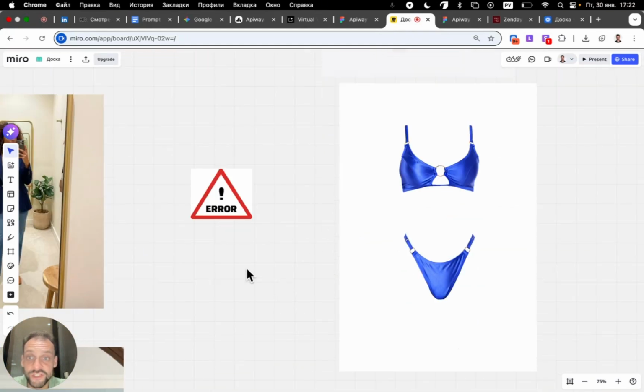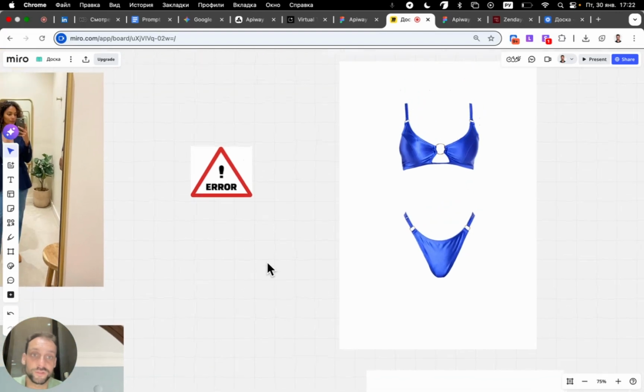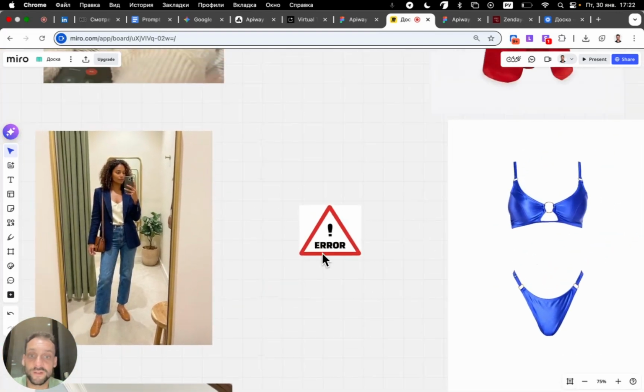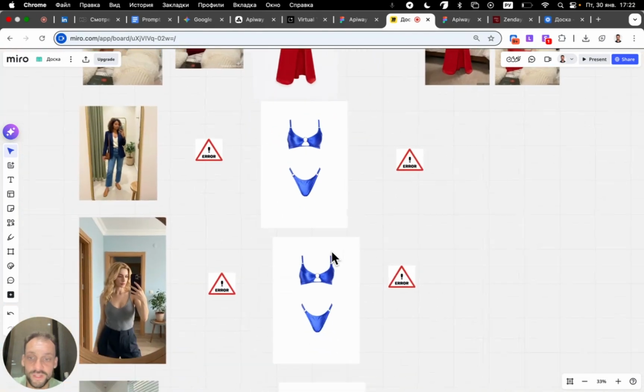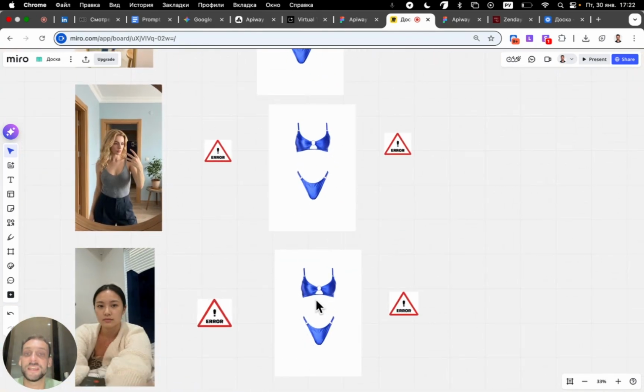Then we moved on to a swimsuit. And here's the thing. Nano Banana 1 didn't generate it at all. Nano Banana 2 didn't generate it either. No matter how many times I tried, with different photos and different inputs, the swimsuit just wouldn't generate.